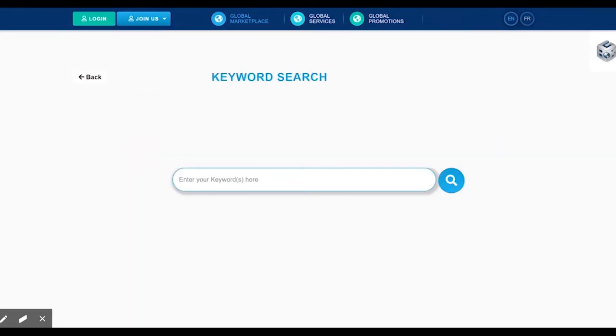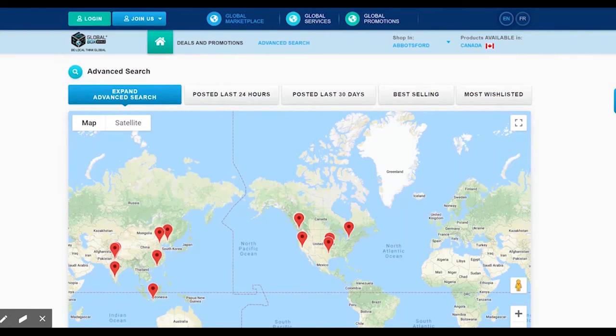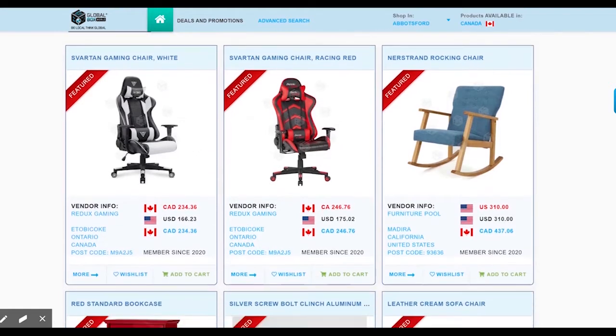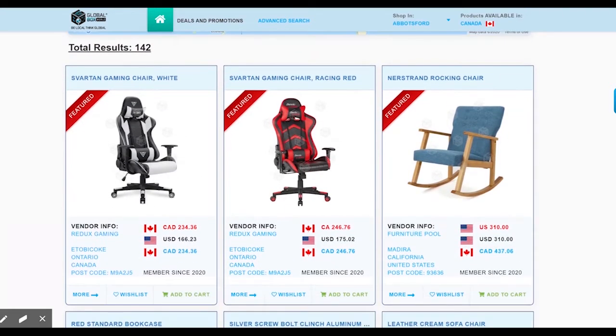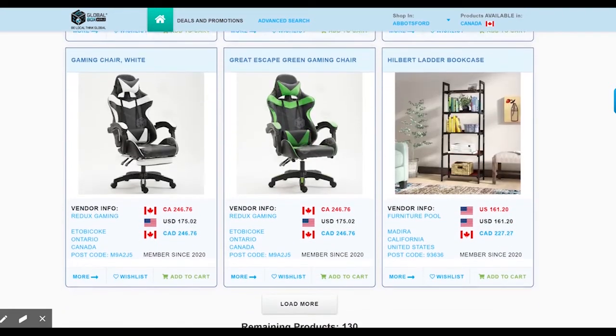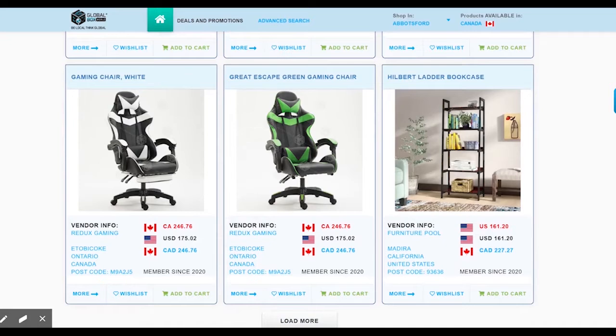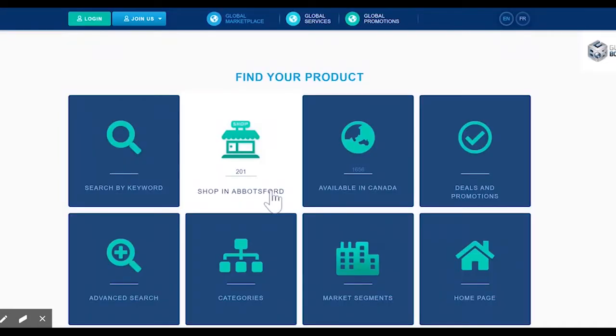Let's say I'm looking for some furniture today. Here the system shows the location of vendors that are selling furniture on the platform. If we scroll down, we can see that the system brings up matching products to the keyword entered. Let's go back and explore other options.